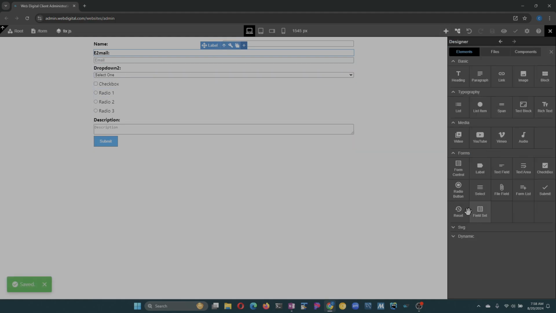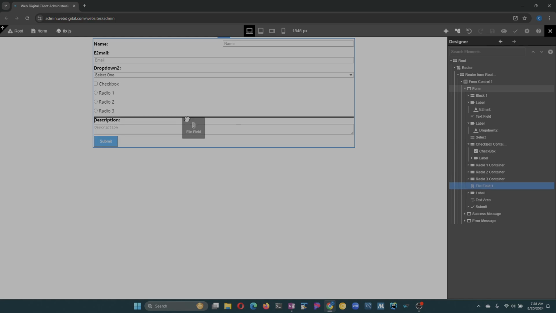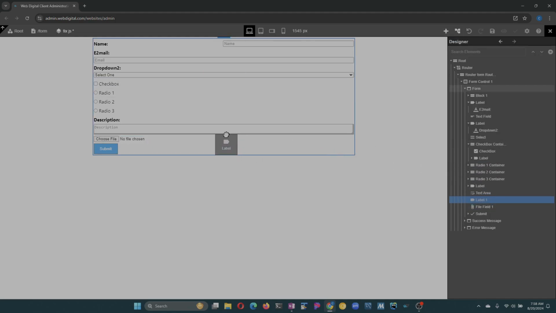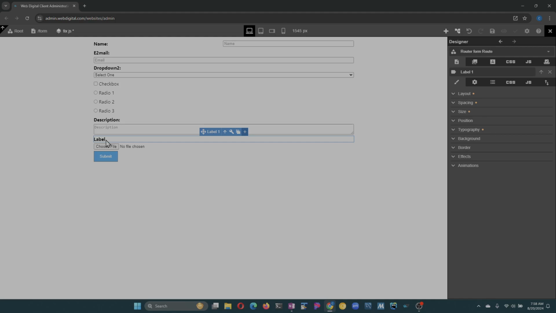If you want to add, there are different form elements over here, like a text area, checkbox, a radio button, select. You can even collect file fields. So you can add, for example, a file field here. Let's add a label there as well, right before that. Upload file. So you can edit your form exactly like this.